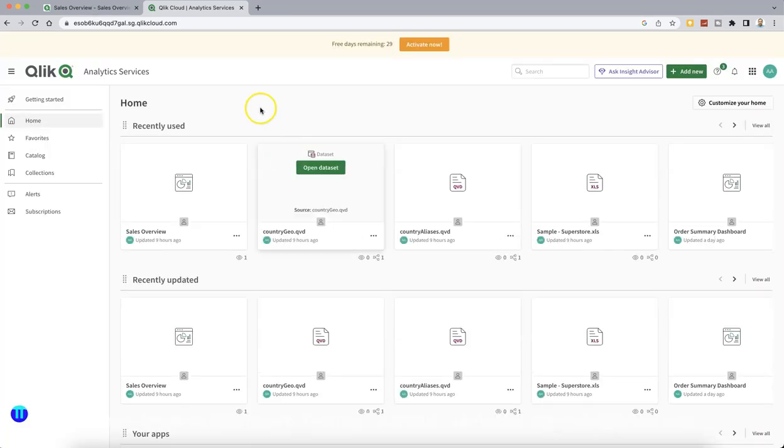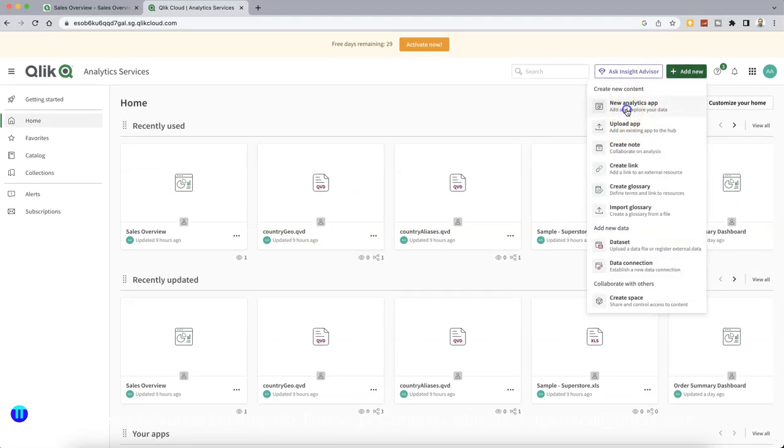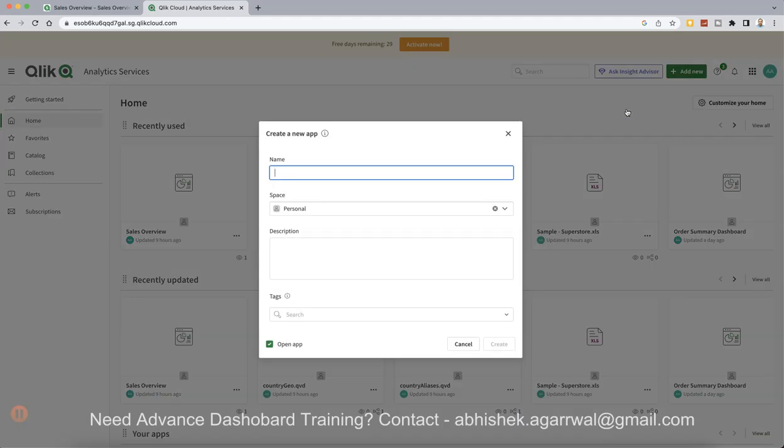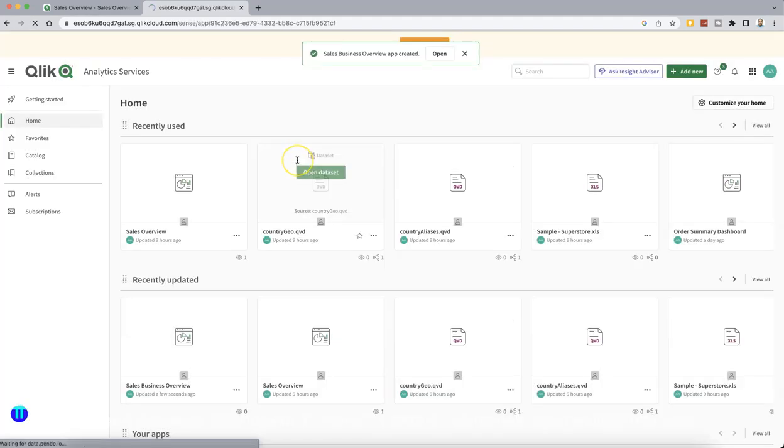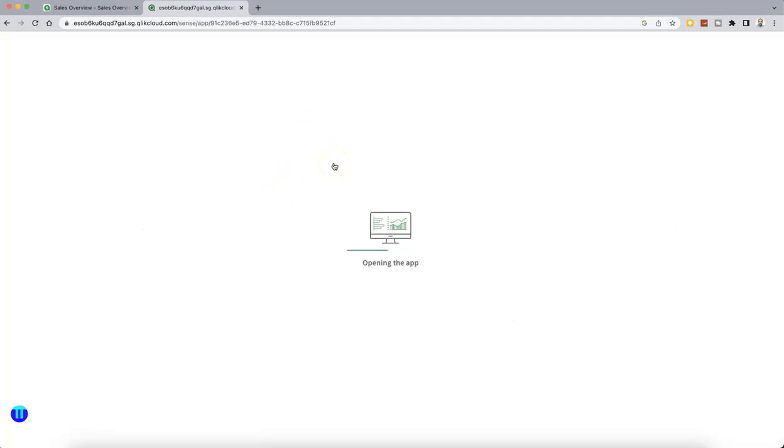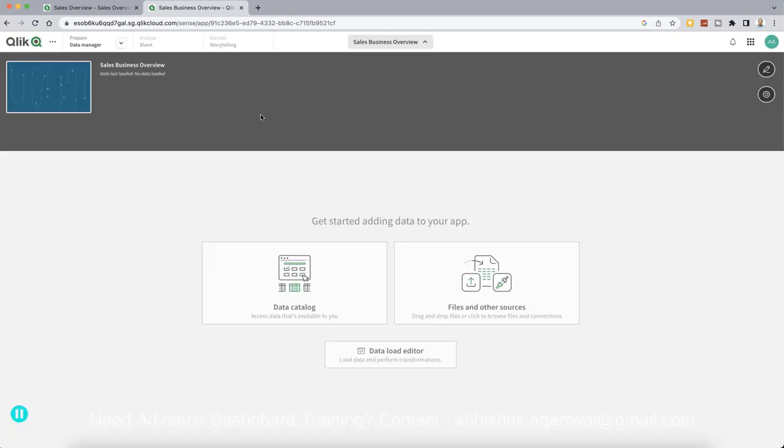Okay, so I don't need this. This is where I created this sales overview and a couple of other apps. So I will create a new analytics app, and I will call it sales business overview. Okay, and I will click on create. As soon as I click on create, it will open up the app, and that is where I can do my work. And this is where I have the data catalog and file and other sources, data load editor.